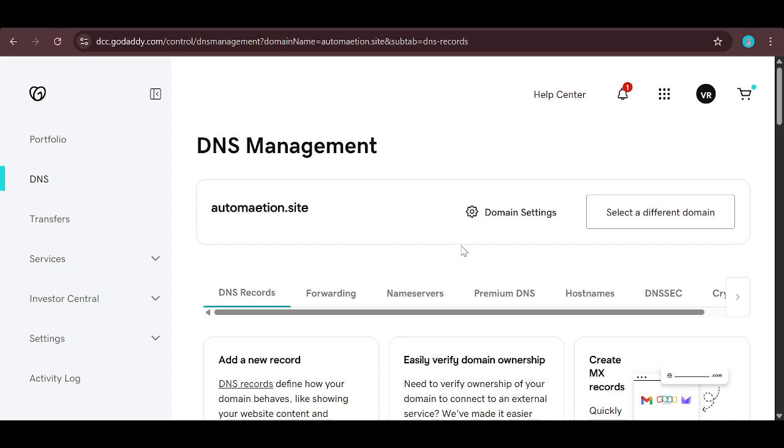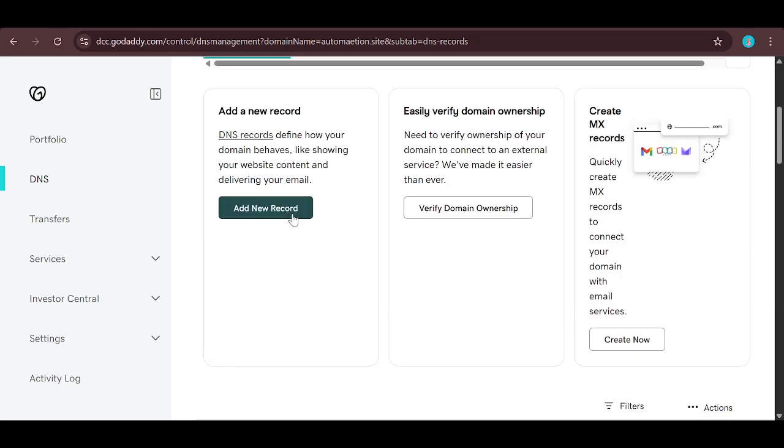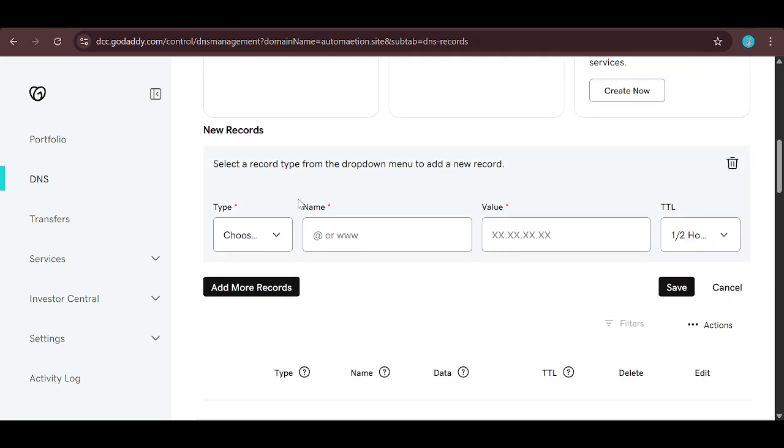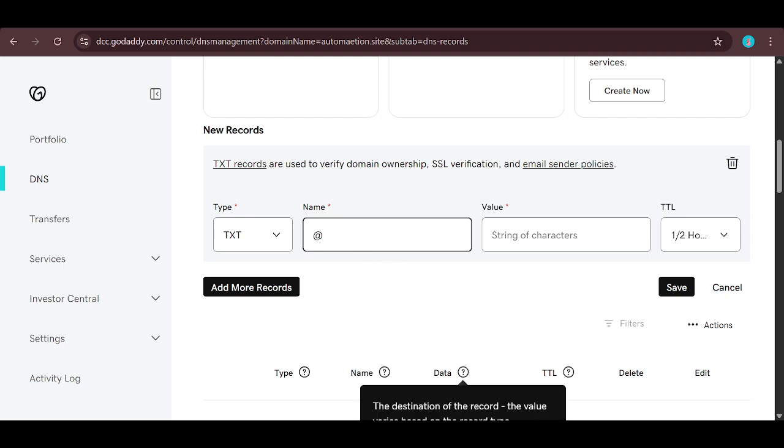In your GoDaddy DNS management page, find the option to add a new record. Choose TXT as the record type. For the name field, you'll enter a special value depending on whether you're connecting the root domain or a subdomain. The root domain is just your domain.com without any prefix like www. If you're verifying the root domain, type asuid as the name.